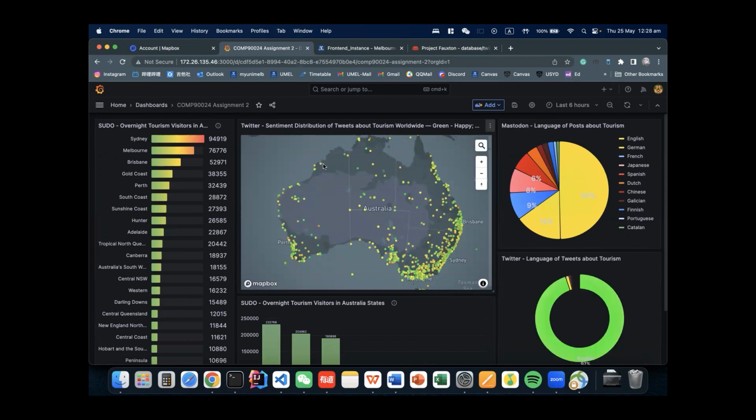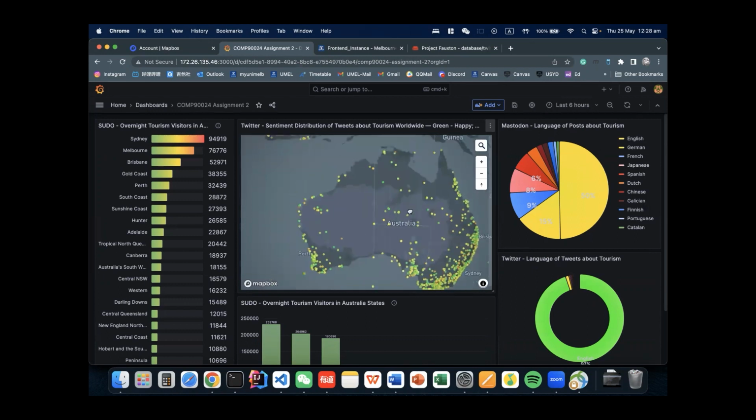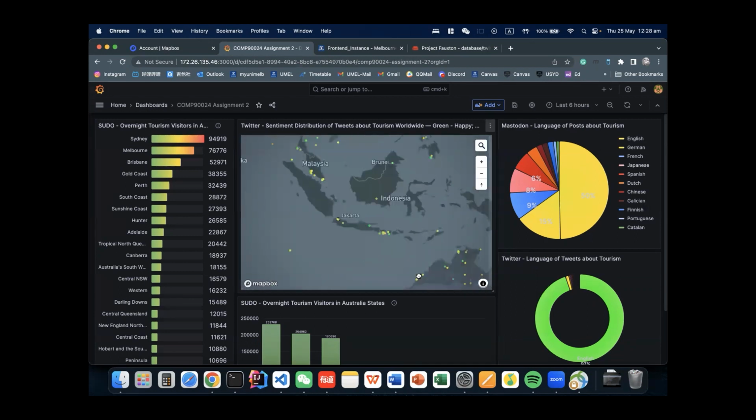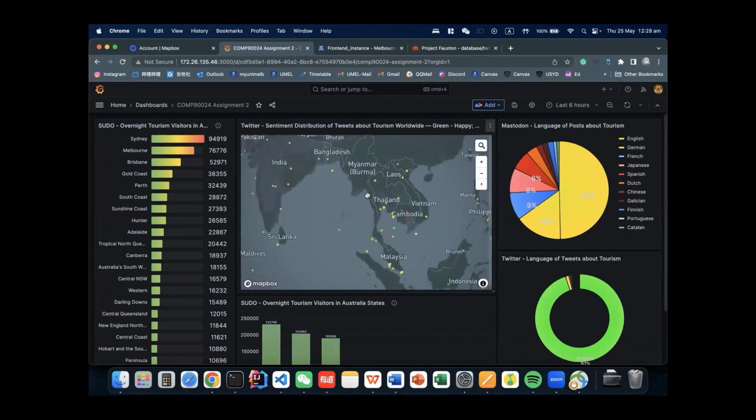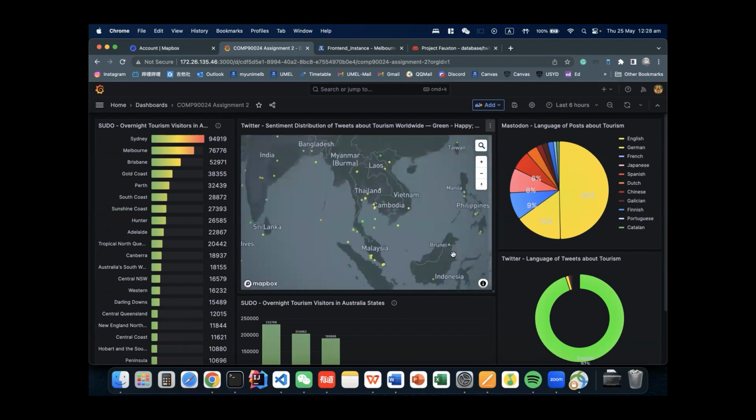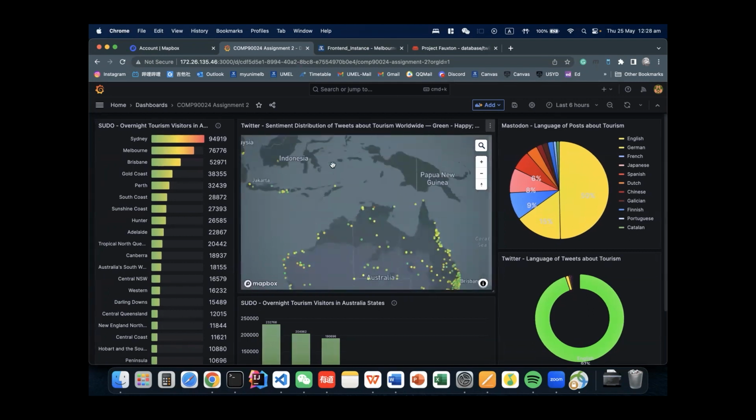For the rest, in the middle, now it's rendered. In the middle of the homepage, we have the geomap, which demonstrates the sentiment distribution of tweets about tourism worldwide. You can drag this world map to whichever place, whichever country you want. You can see there are data points on it that represent the sentiment value.